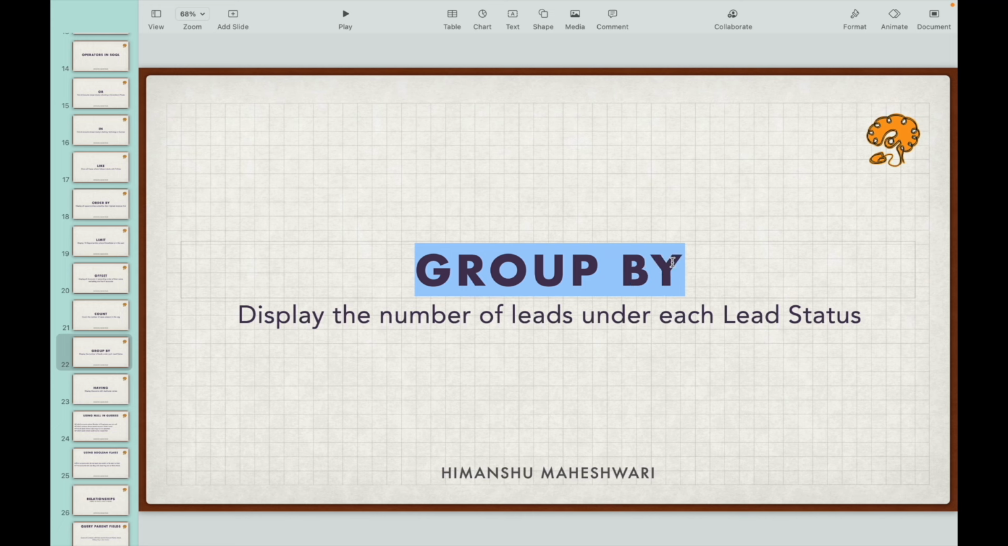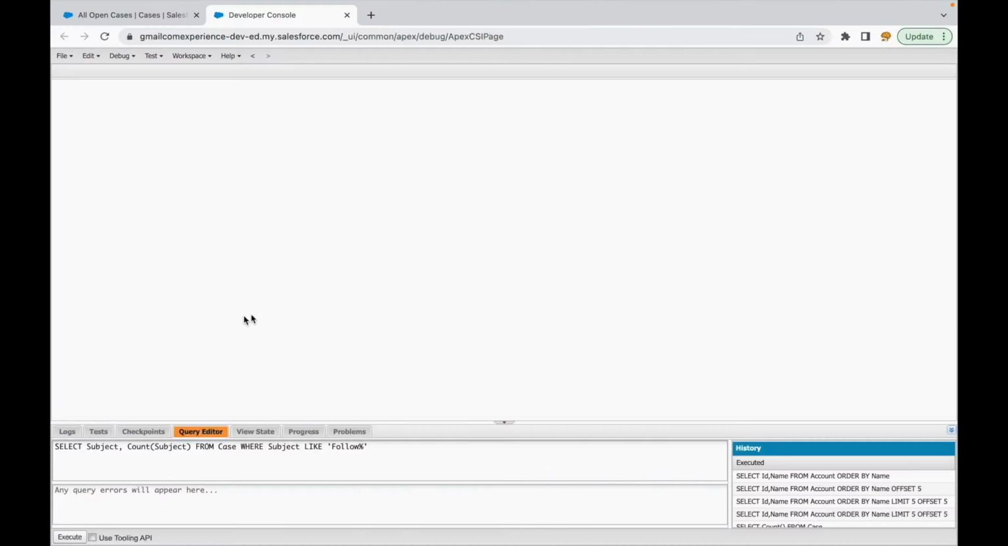Group by, as the name suggests, you can group information based on a specific field or a parameter, right? So our question is: display the number of leads under each lead status. The previous question was: display the number of leads. So what would we do as part of the previous question? We would say select count ID from lead.